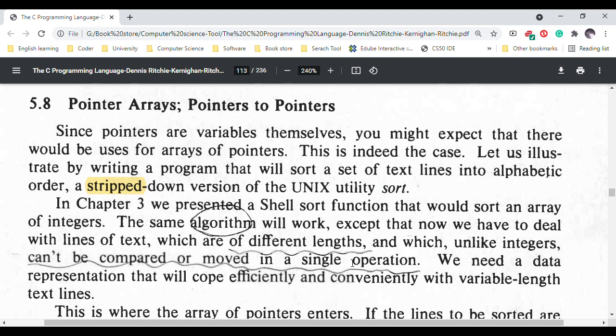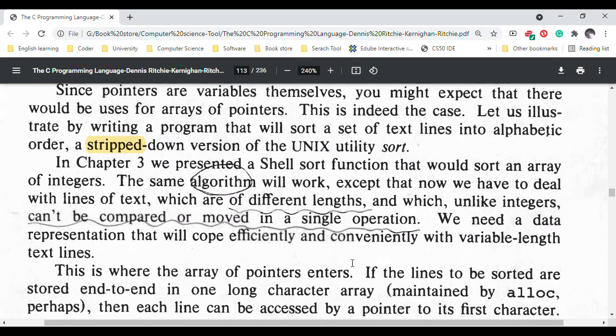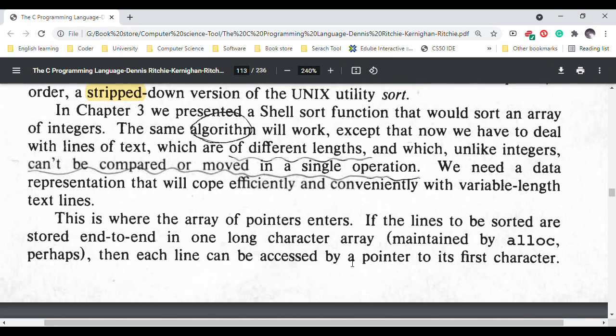A stripped down version of the Unix utility sort. In chapter 3, we presented a shell sort function that would sort an array of integers.